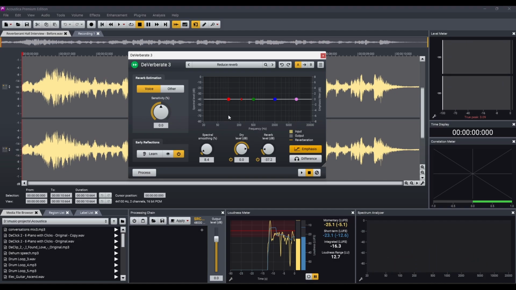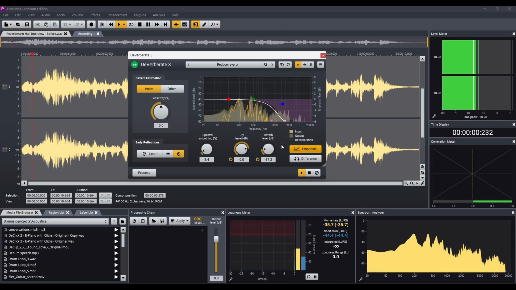So the emphasis option allows you to focus the reverb reduction on a particular frequency. So we can focus this on the lower frequencies.